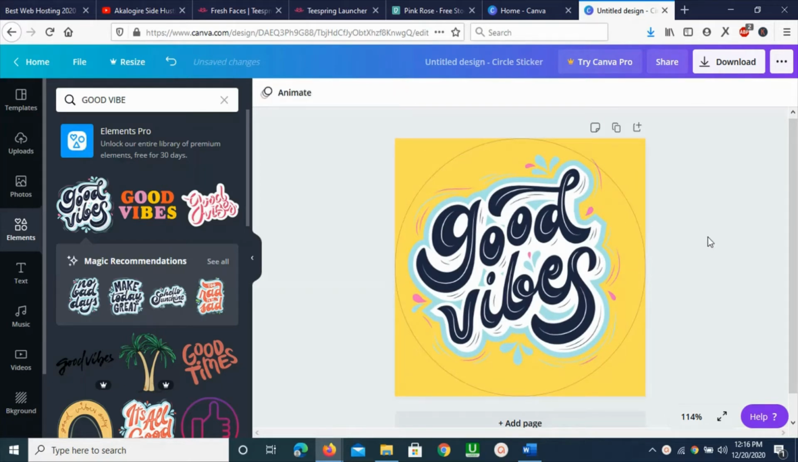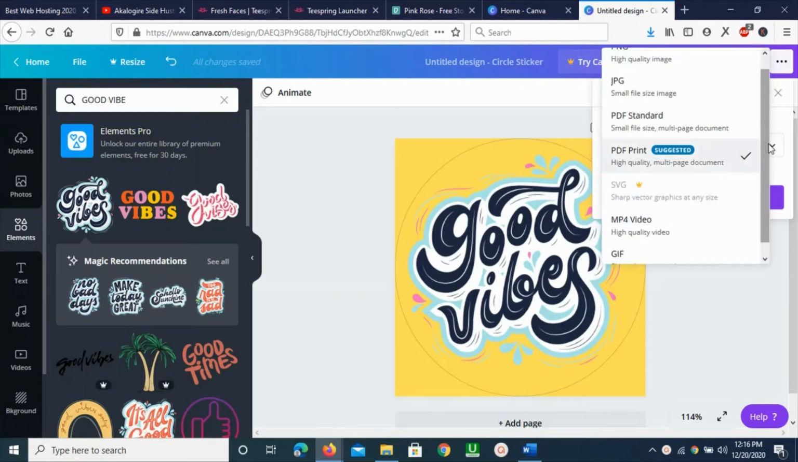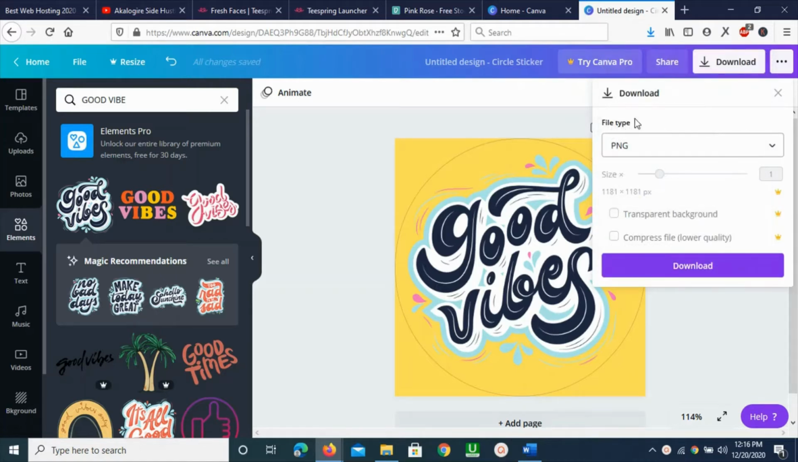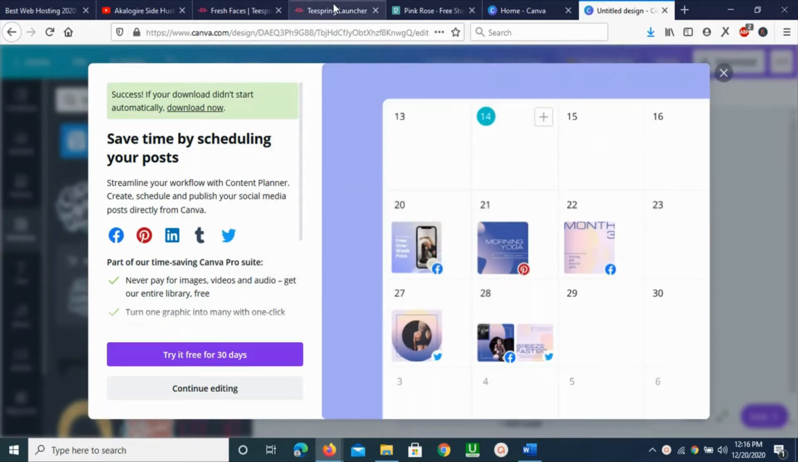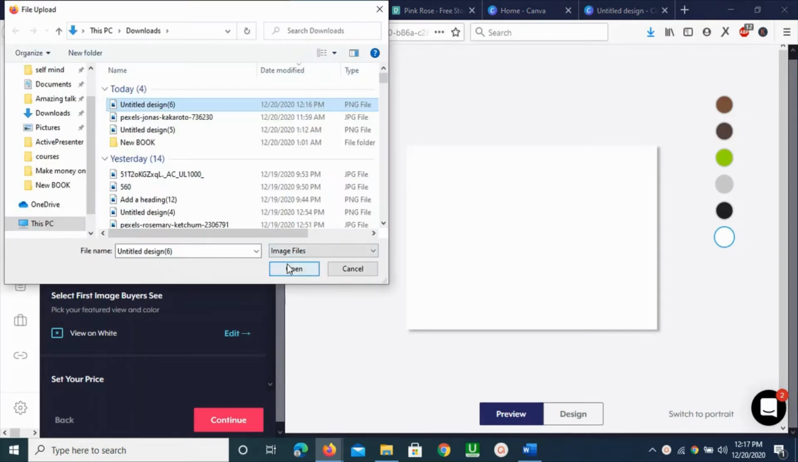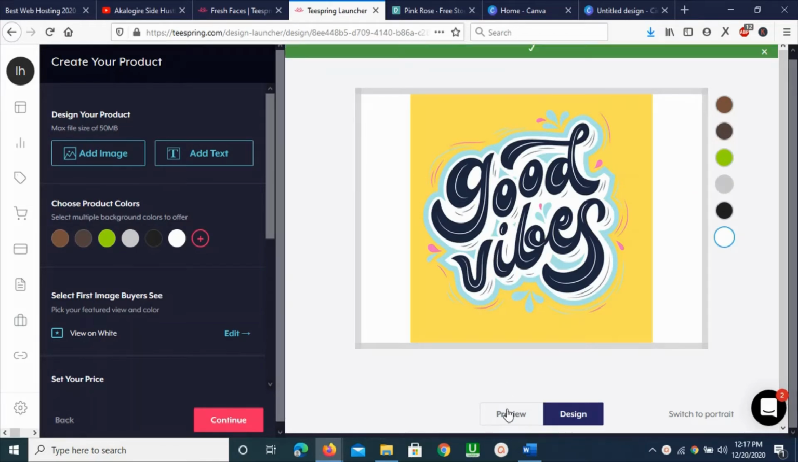So we are done with our sticker, and we can now go ahead, come to this area, and choose png, and then once you've chosen that, come to this area, download, go back to Teespring. Then we are going to import the image. So the image has been imported, and then let's preview our sticker to see.